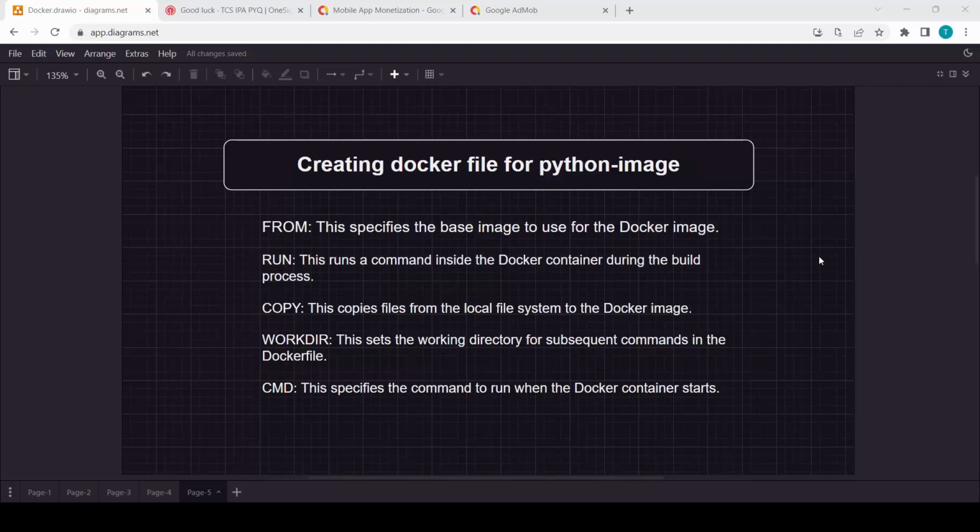Here you can see the description is also written for these keywords. The FROM keyword is used to specify the base image. What base image are we going to use here? Mostly in the FROM keyword we specify the base image. For Python we will use the Python base image. For Java we will use OpenJDK. For Ubuntu we will use the Ubuntu image. These are all the base images which we get from Docker, and we will be using those kinds of images.